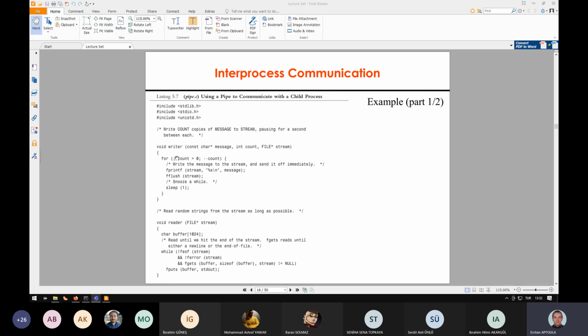Very simple. The writer function writes the message count times in a for loop, and it flushes it after fprintf, then sleeps 1 second between iterations.